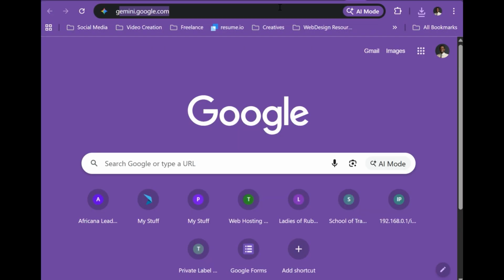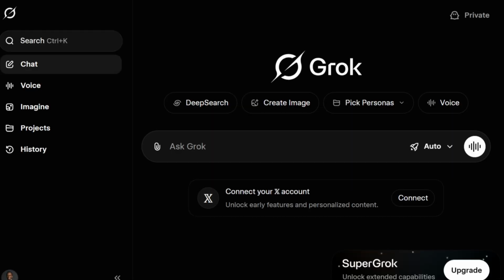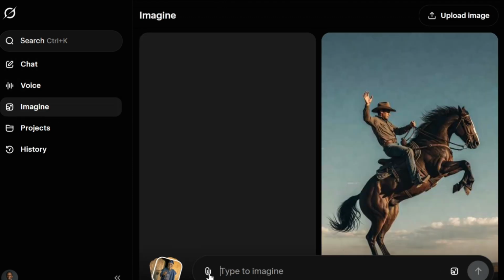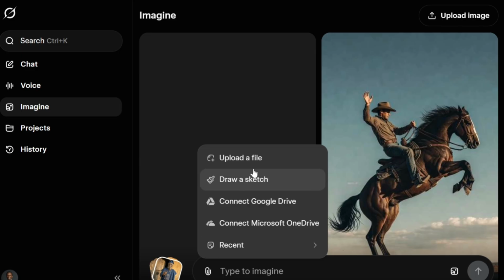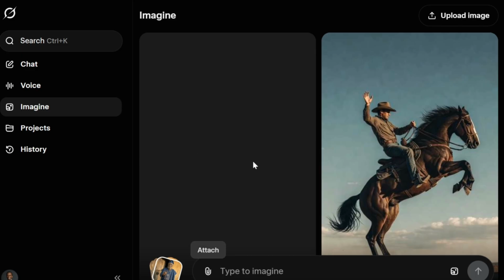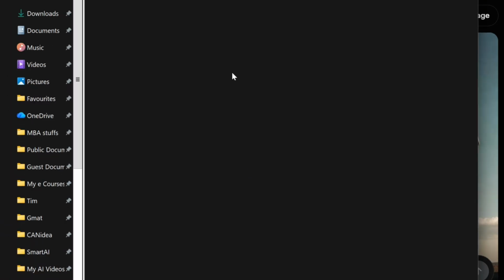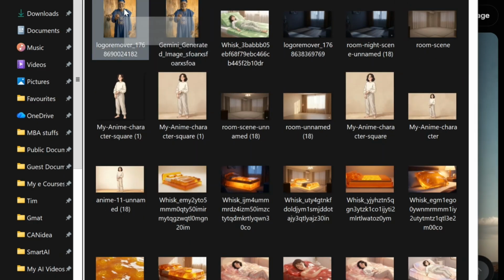The next tool we are going to use here is Grok AI. All right, so you go to www.grok.com and you use the Imagine tab. From the Imagine tab, you upload the image that we generated with the old man or the old woman, as the case may be, in the village scene.